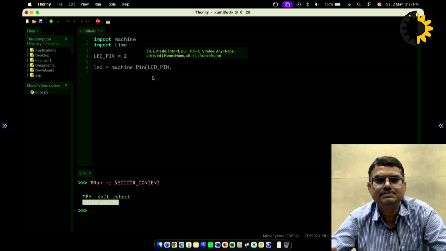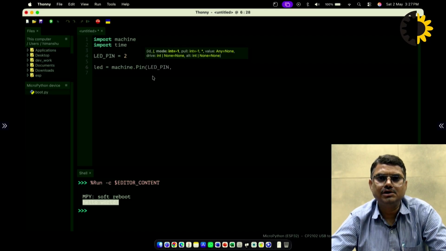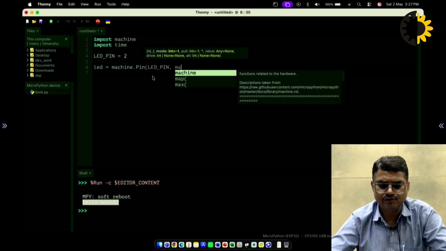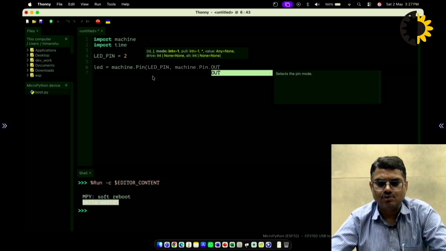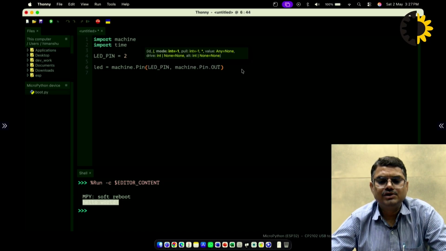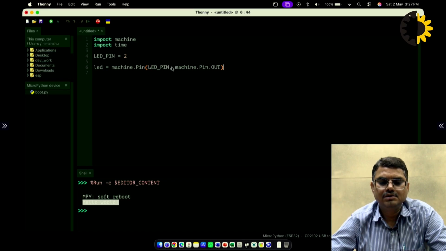GPIO means general purpose input output pin. So the general purpose input output pin can work in two modes: either input mode or output mode. For LED connections, the pin should be configured into the output mode because LED is an output device. For configuring that, machine.Pin.OUT. So we have successfully configured GPIO pin number 2 as an output pin.